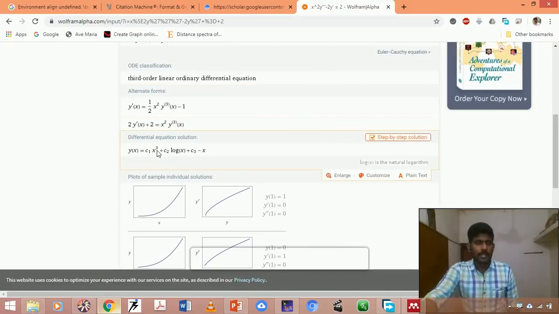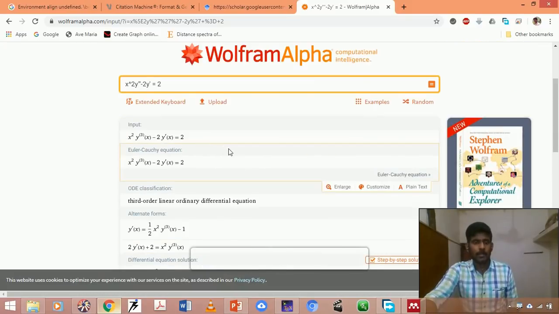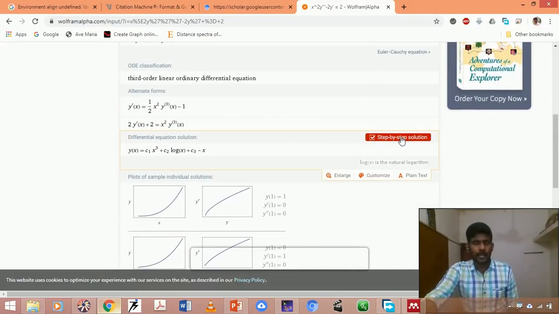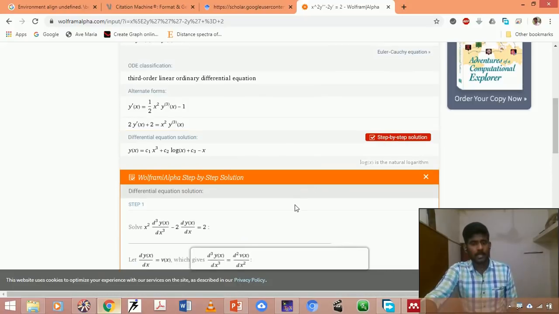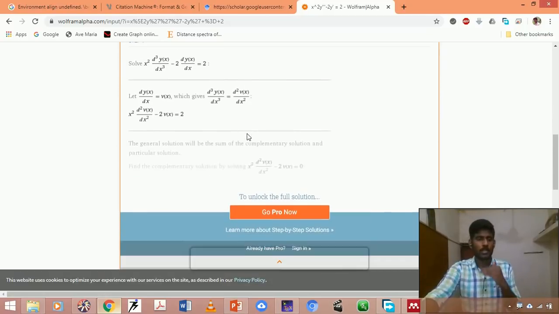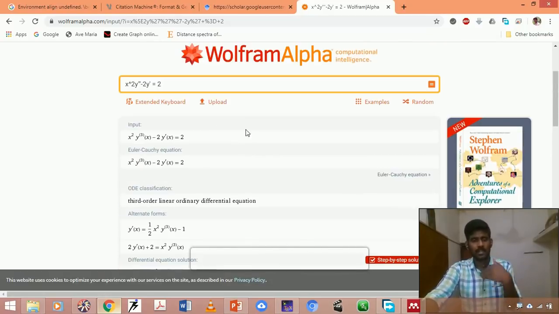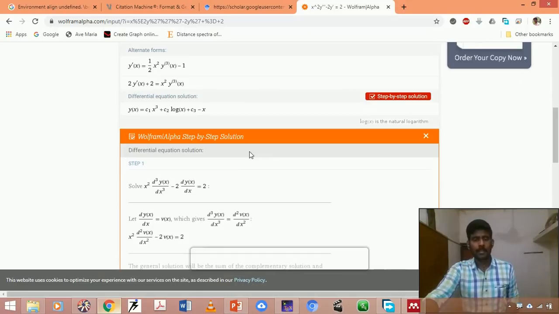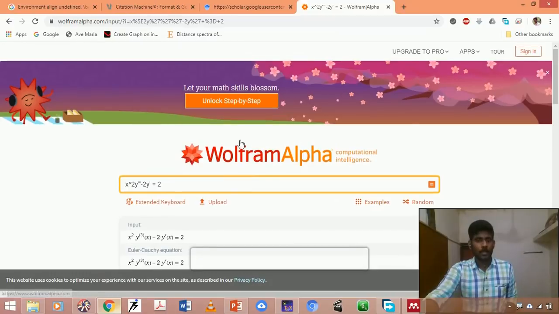See, you can see the particular integral and at the same time the complementary function to that. There is one more feature: a step-by-step solution will also be given to you. Here in desktop it is required to have the pro version, but if you try the same in your mobile browser, it automatically shows all the solutions for whatever problem you have given. It can give even a step-by-step solution without expecting the pro version. So this is the way.